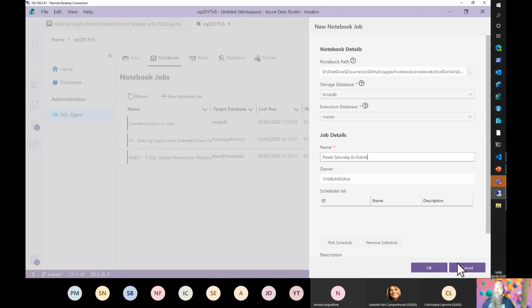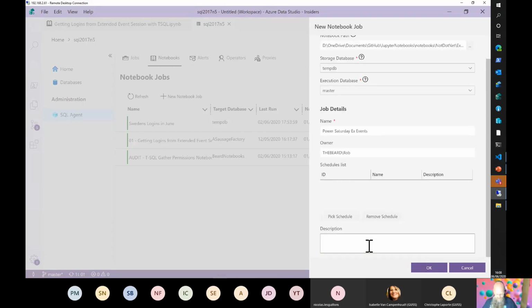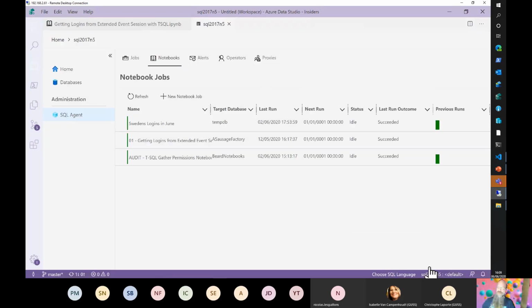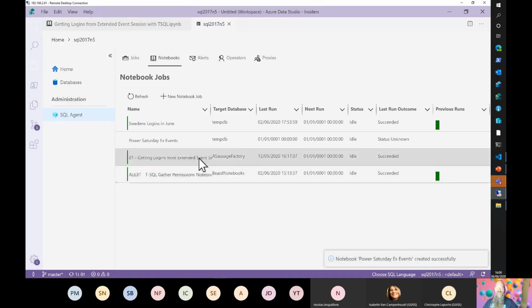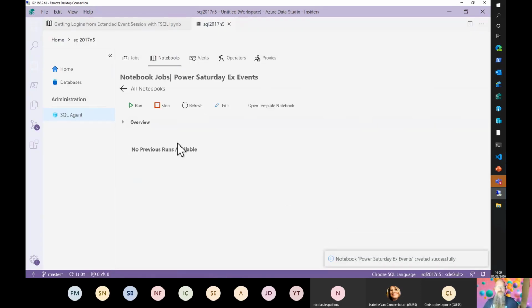There we go. We could pick a schedule if we wanted to. Add a description. Always add a description, otherwise the beard gets mad. One of my things: please always put descriptions in your agent jobs. So now we've created ourselves a new notebook job.